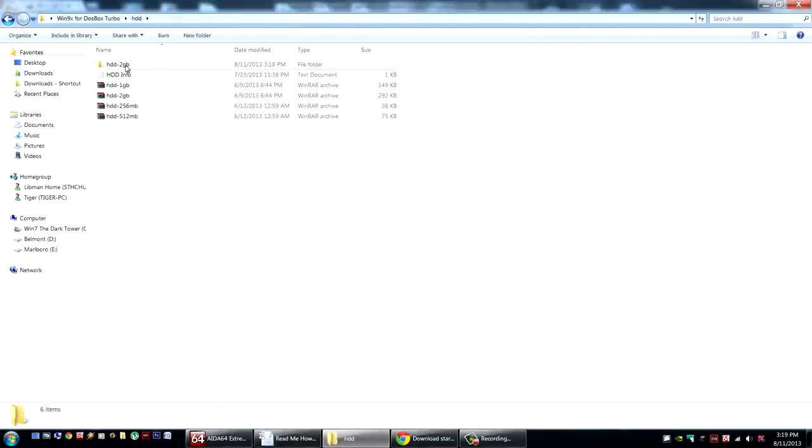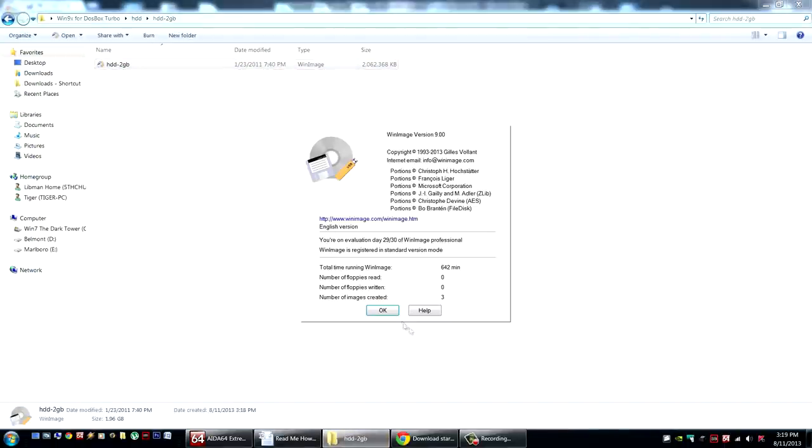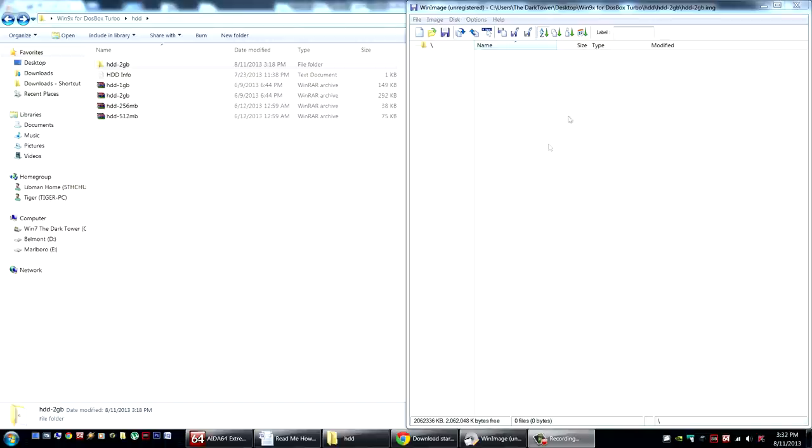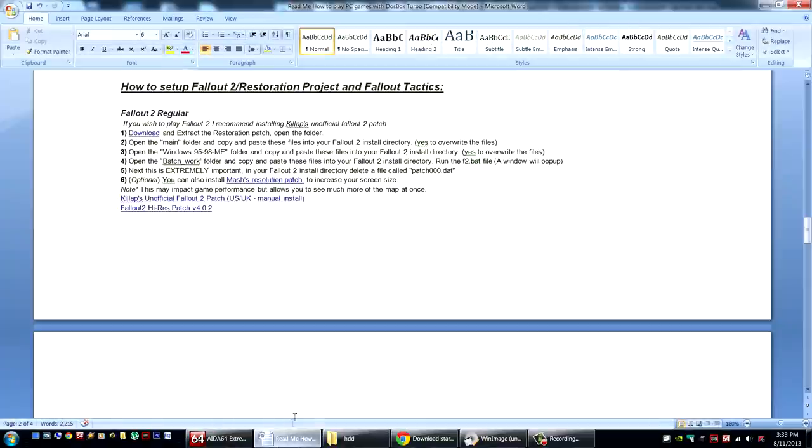Now that our HDD is extracted, we're going to open it up and the WinImage program will allow us to navigate it and store data. Now we will need to place our game data into this empty space here. This is how we will access it from Android. We need to have our games previously downloaded and installed on our computer. No games are included. For this example, we'll be using Fallout 2.